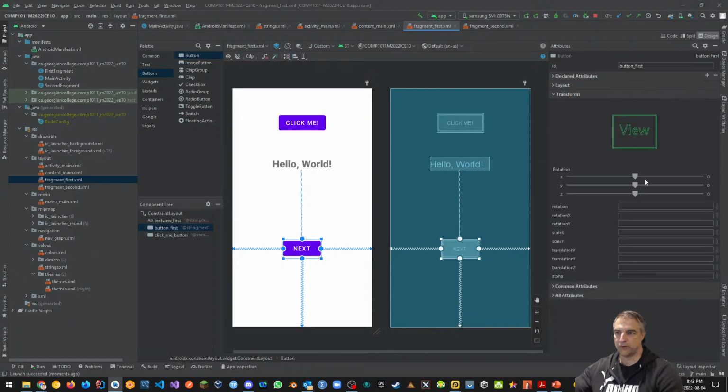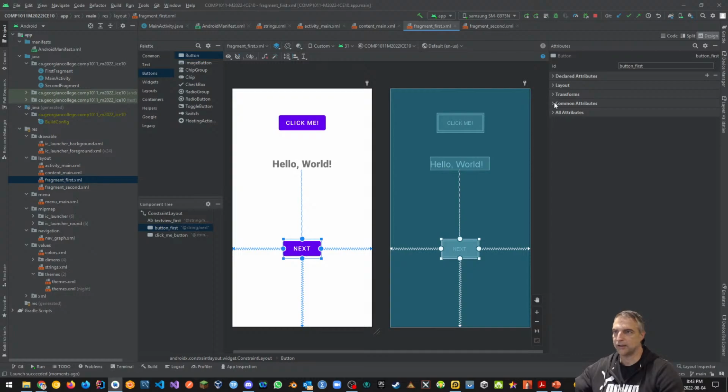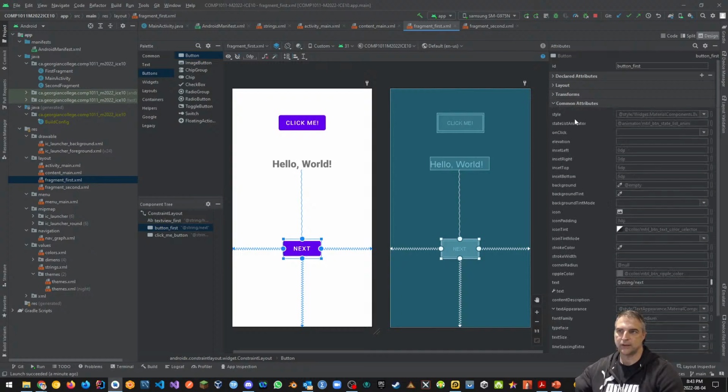Here's our transforms. We're not transforming the button. Here's our common attributes. Here's the style. And then there's an on-click event. Take a look at that. There's our on-click event. What we want to do is have our on-click event here. When I click on the button, our on-click event will do something. But here, our next button doesn't do that.